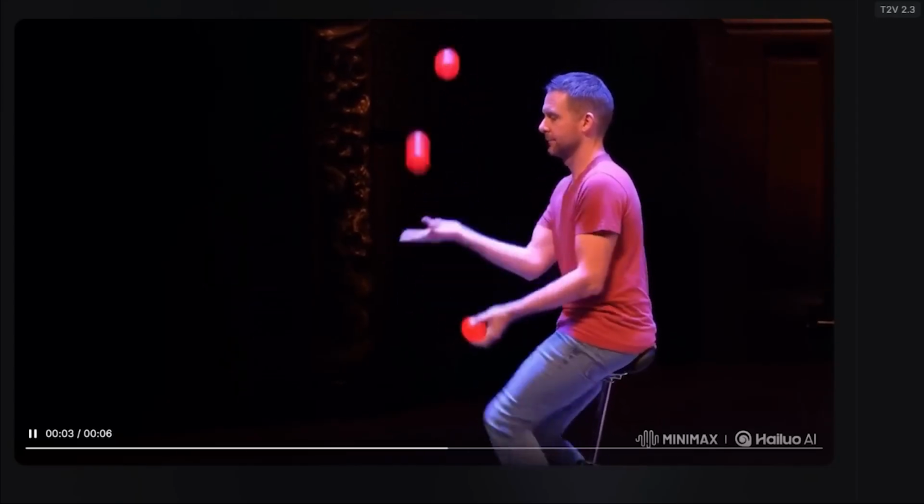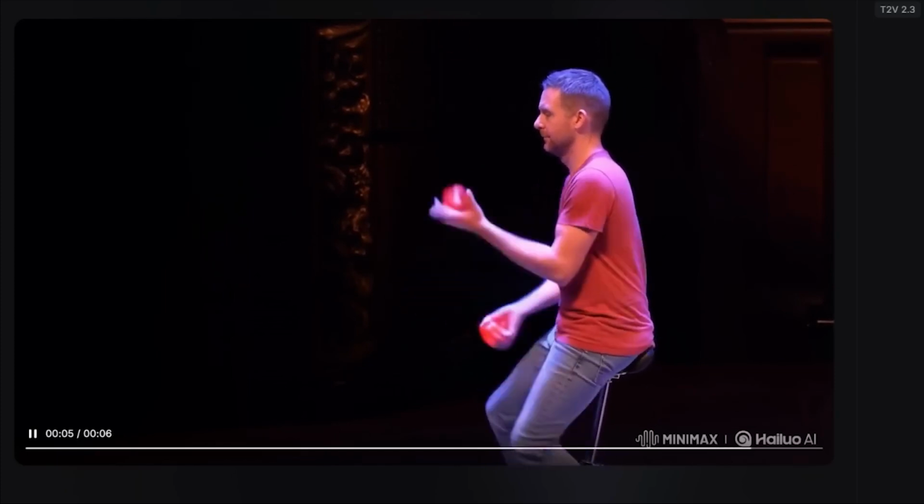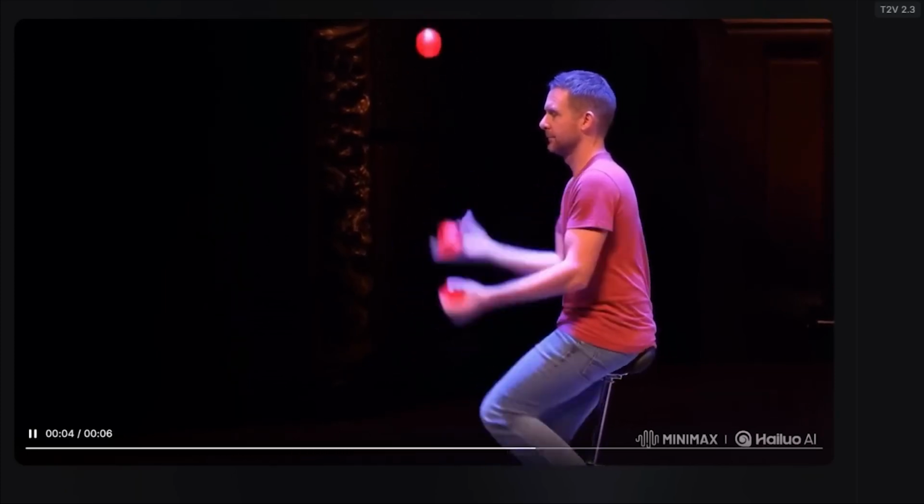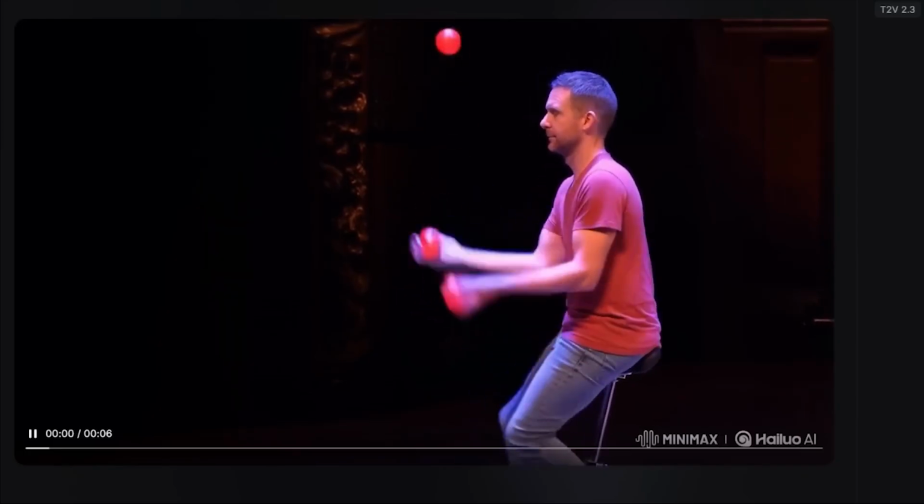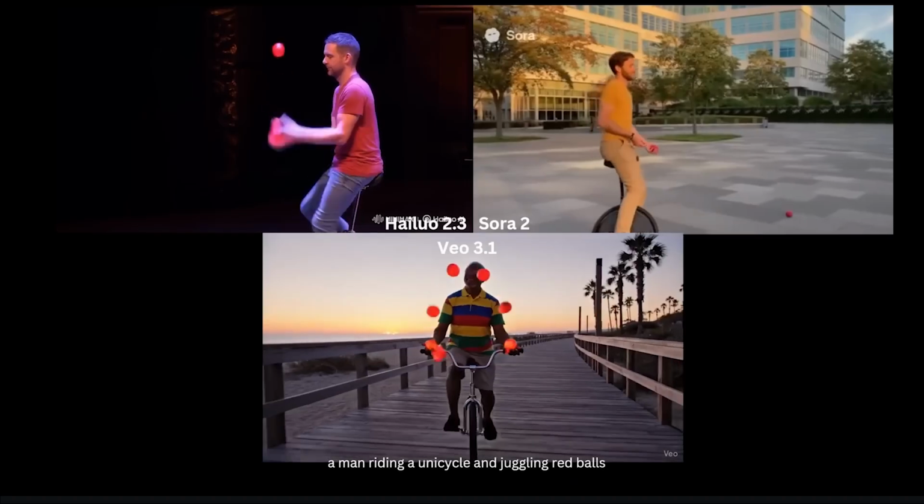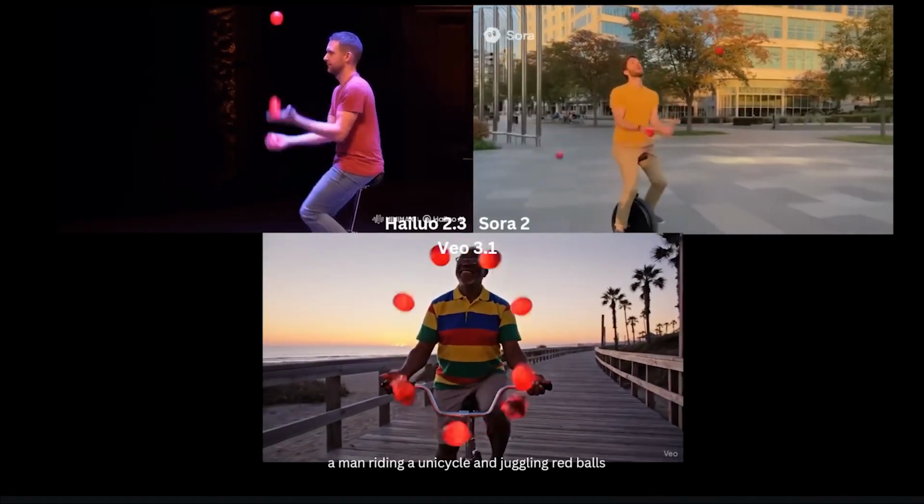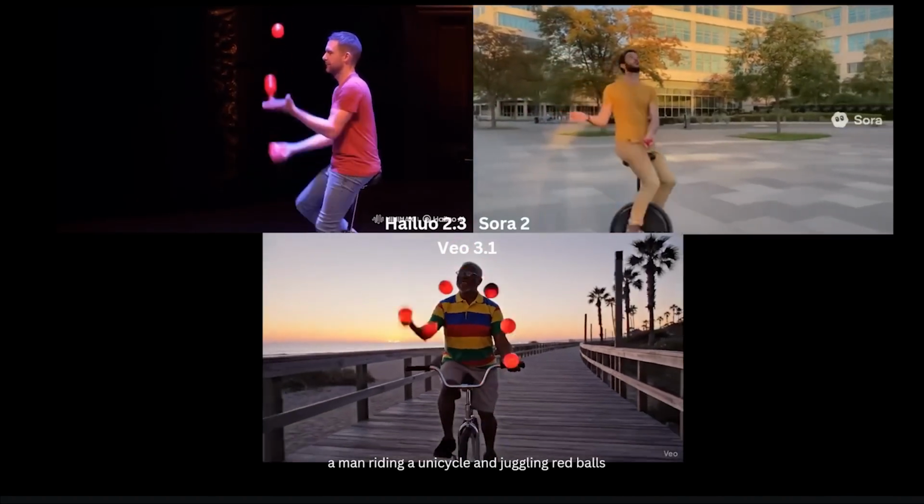For the unicycle, he's not really moving around, like there should be a bit more swaying and balancing on the unicycle, but it seems to be just fixed in that position for some reason. But overall, it's not bad, especially if you compare the generations from Sora 2 and Veo 3.1 using the same prompts. Both of them completely fail at juggling.